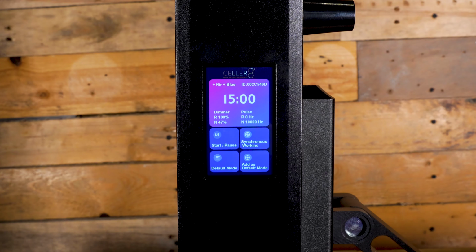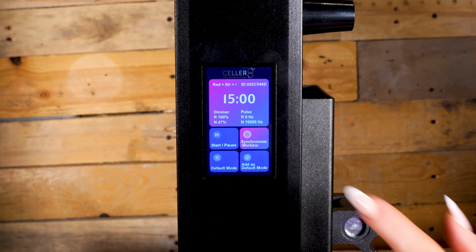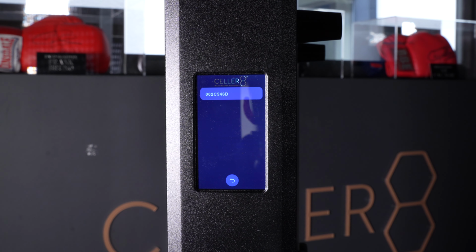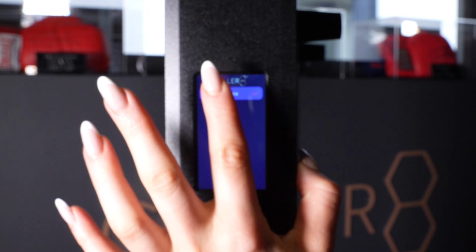If you have 2 or more panels and you want to sync them, on one panel tap Synchronous Working. On the other panel, hold Synchronous Working until the next menu appears. Select the other device to synchronize them. Now, both panels will be synchronized, so you can control them from just one panel.